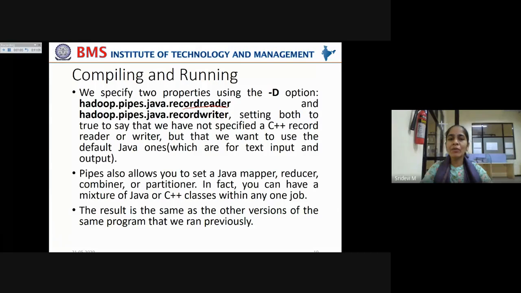Now, in fact, you can have a mixture of Java or C++ classes within any one job. You can use a mixture of any of these programming languages' classes. Now, the result is the same as the other versions of the same program that we ran previously, irrespective of what language we have selected or combination of languages we are using. We can have the same result obtained after analyzing this NCDC data, right? The programming language that is selected doesn't matter at all. It doesn't impact or affect the output in any way. The output will be the same as in Java when we use the Java interface.